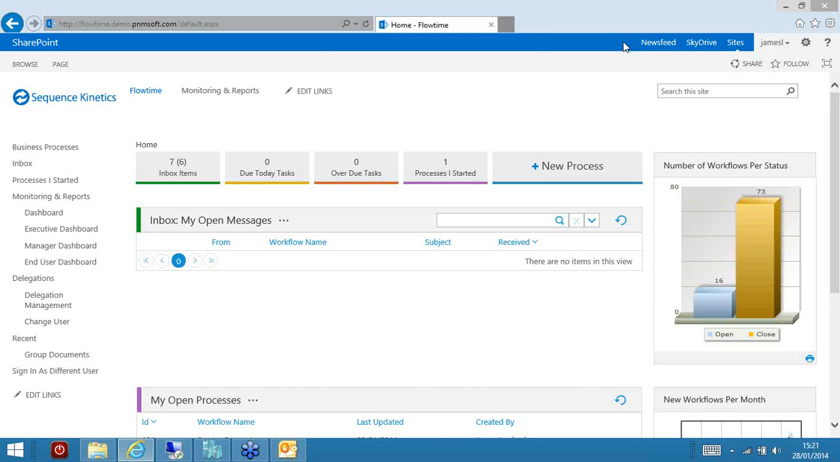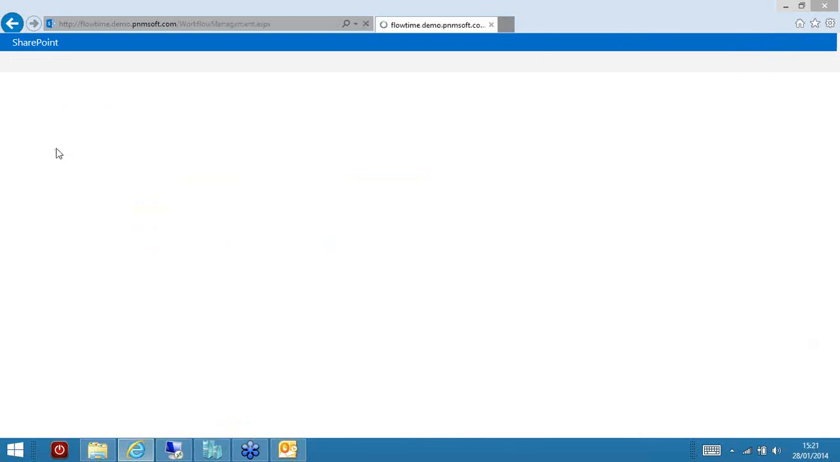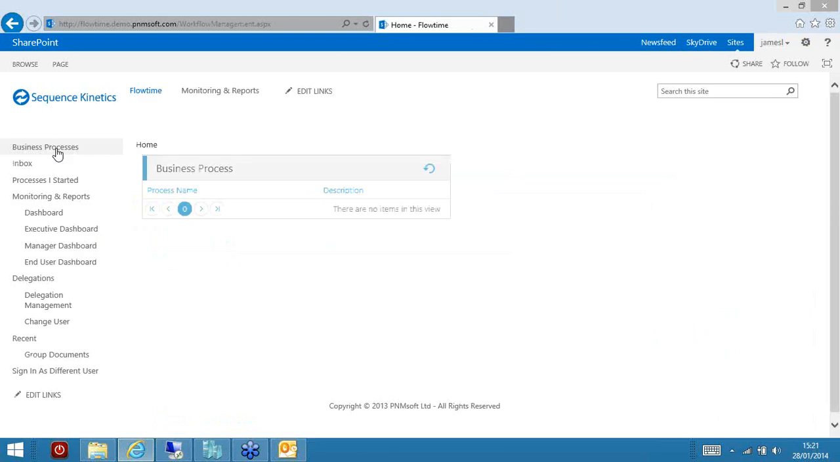And here we're seeing our SharePoint-based portal, we call it our flow time portal, where the end users can interact with our processes. They can see all of the messages that they've received from the processes. They can start processes, they can do delegation, they can look at management information. This is a whole webinar in itself, so I'm not going to touch on this. What I'm going to do very quickly is just start a new process. And this page here allows me to start a process.